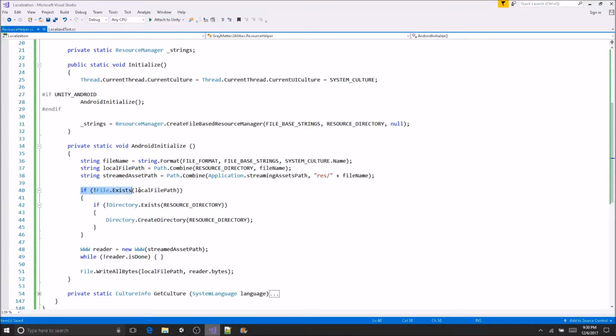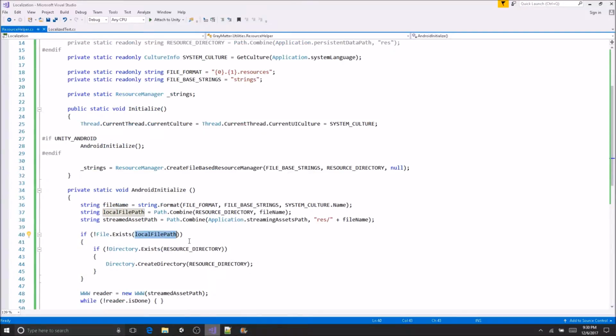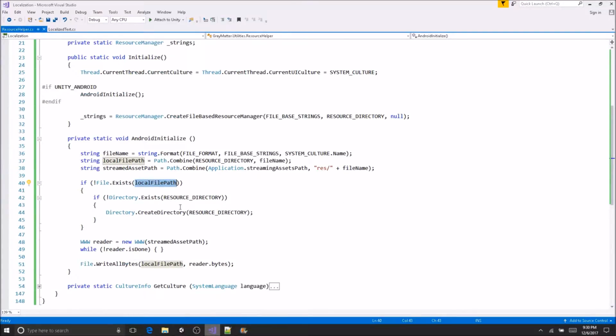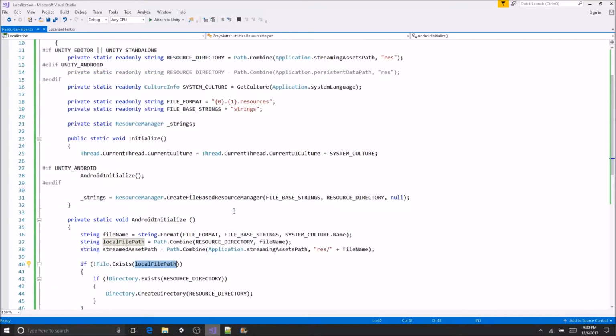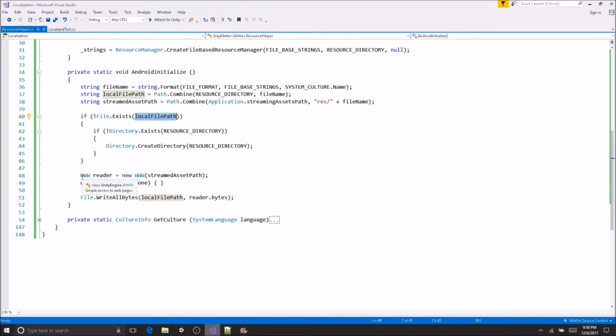What I have here says if the file does not exist for the local file path, which is going to be the resource directory, application.persistentDataPath /res/ the file name. If that does not exist, create the directory, which is going to be the resource directory, so it's going to create that res folder. Then we're going to do www reader equals new www, and it takes a file path where the file is located, which in this case is going to be inside the jar file at streamed assets.